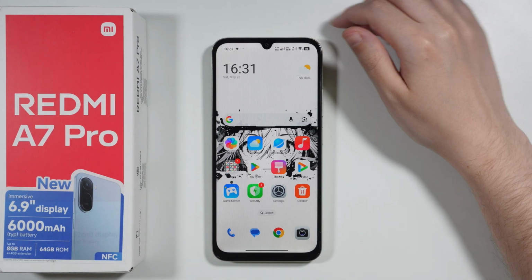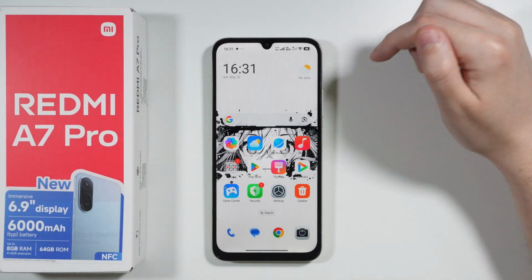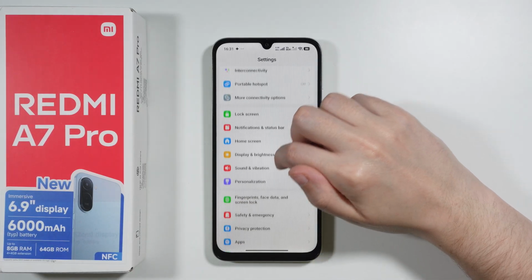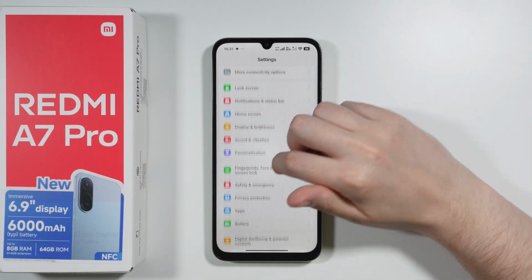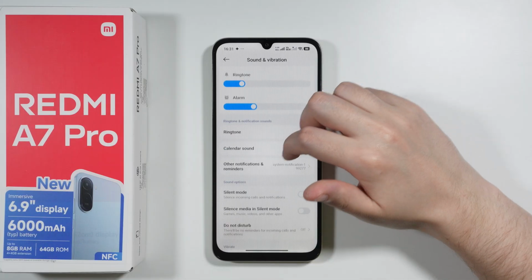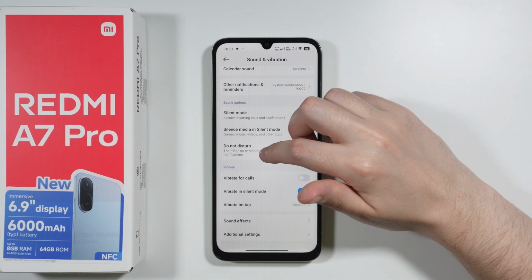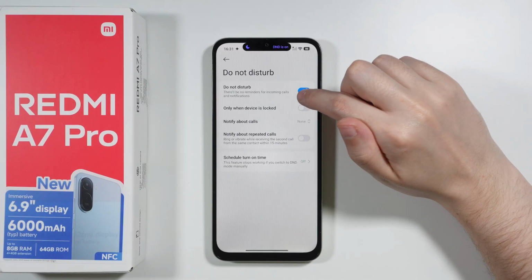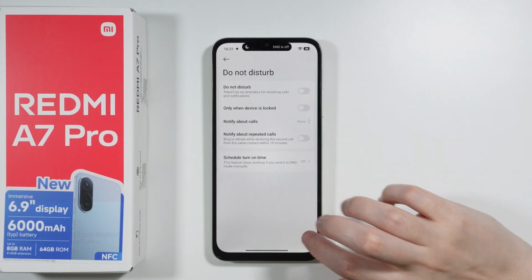To enable or disable Do Not Disturb on the Redmi A7 Pro, first of all we need to open settings. Over here in settings we're gonna scroll down a little bit and then we want to go to sound and vibration. Now in here we should be able to find the Do Not Disturb, so we can select this option, and then here we have this switcher that allows us to turn on and turn off DND mode.